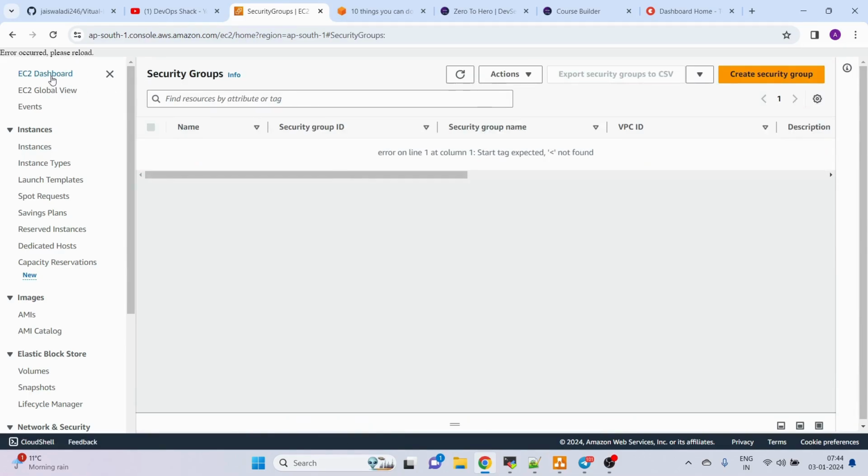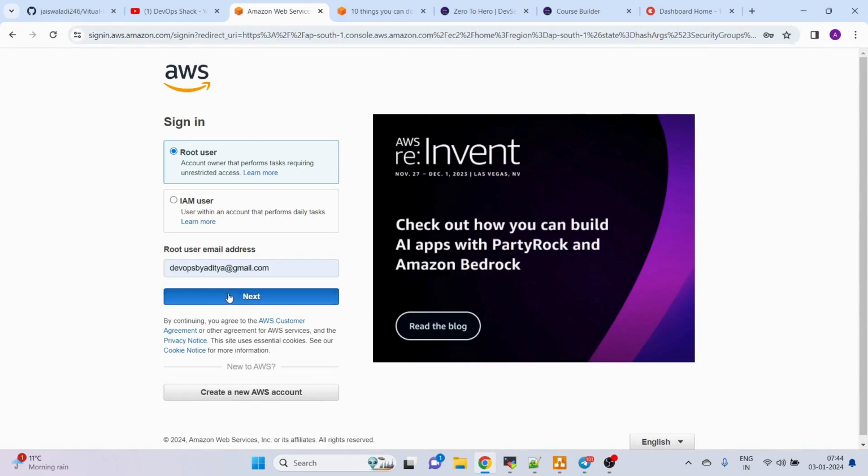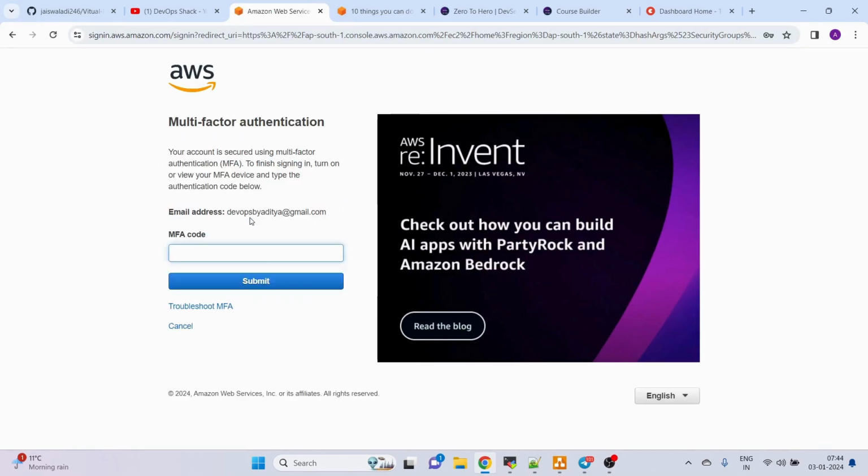One second. Security groups, scan it. Okay, I need to log in. I forgot to log in. Give me one second and I'll be logged in within a minute.